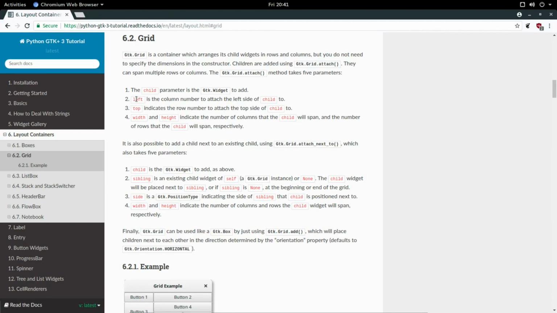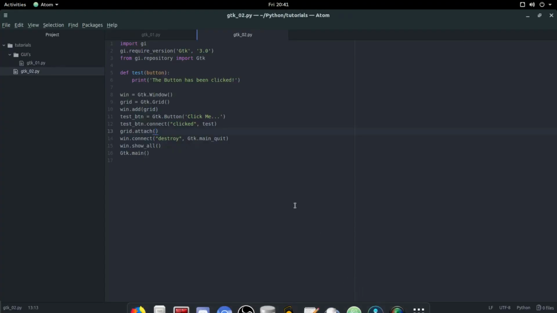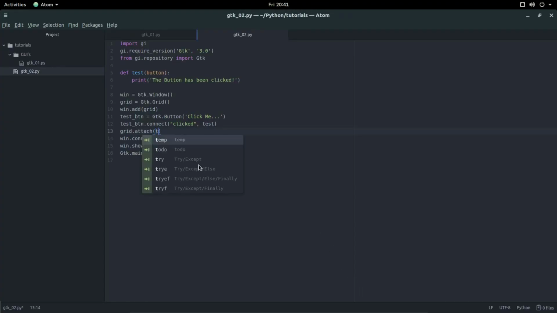Then you've got your column number. You've got your row number. You've got your width, and you've got your height. Okay, so let's go in here and let's fill this out. So first things first, we're going to take our button and we're going to place it on row 0, column 0, and it's going to go ahead and take up 1 row and 1 column in size.